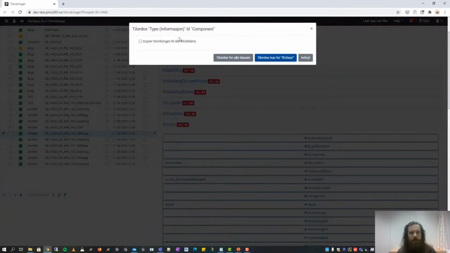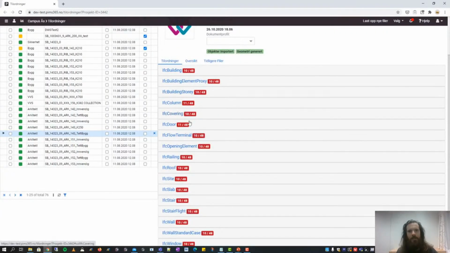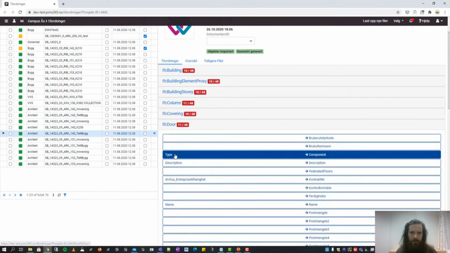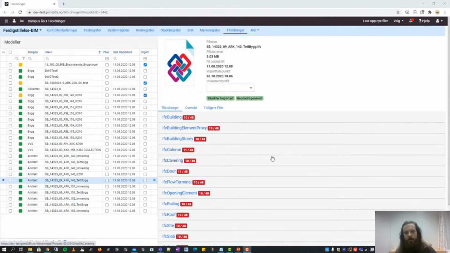We click it and we are asked if we want to do this mapping on all the models, and if we want to do this mapping on all classes or only for the IFC door class. We will only do it for the IFC door class. And if we see the mappings for IFC door, we'll see that type has been mapped to the component column. When you've done all the mappings that you want, we'll let Pims parse the IFC files and head over to BIM revisions.